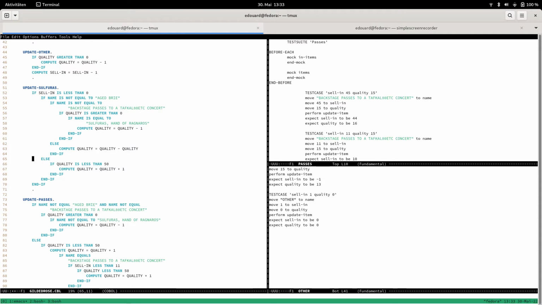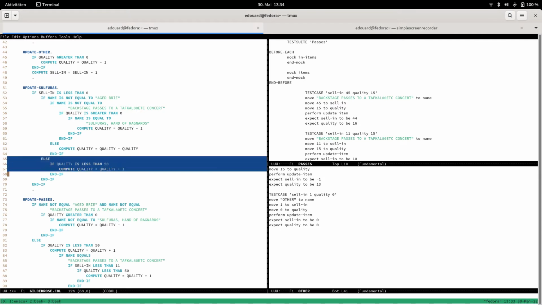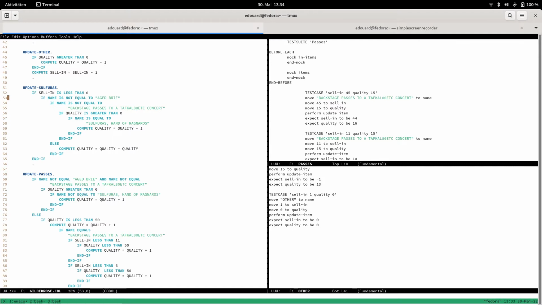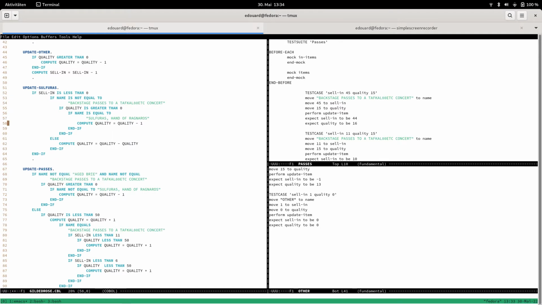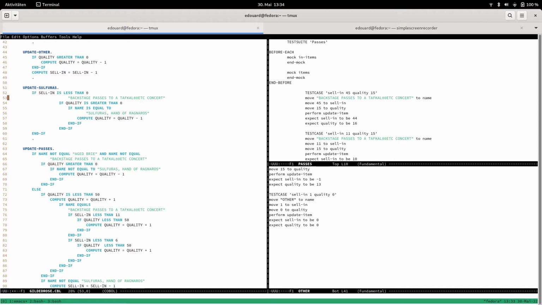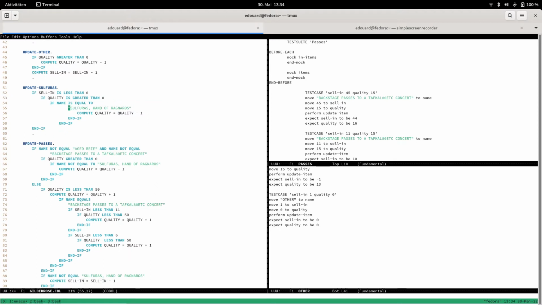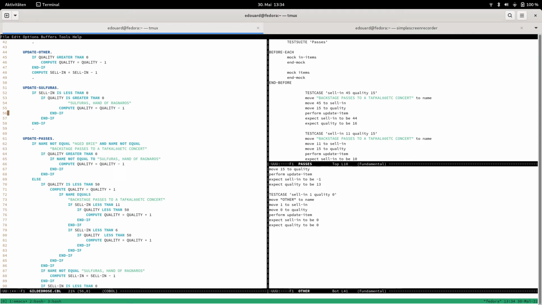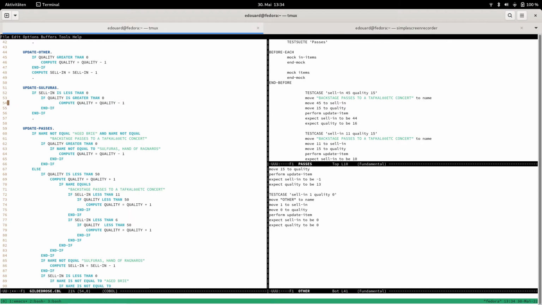Is name not equal to aged brie? Yes it is, so we can get rid of this one. Name not equal to backstage passes? Yes it is, so we can get rid of this one. May well be. Okay, name is equal to sulfurous? Yes it is, so we don't have to ask if it is or not.